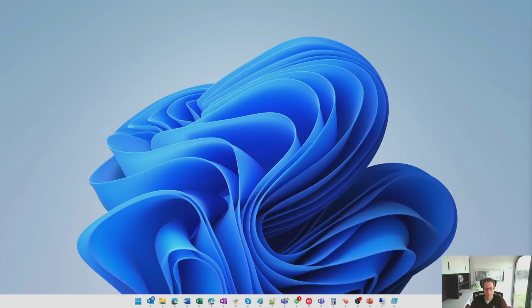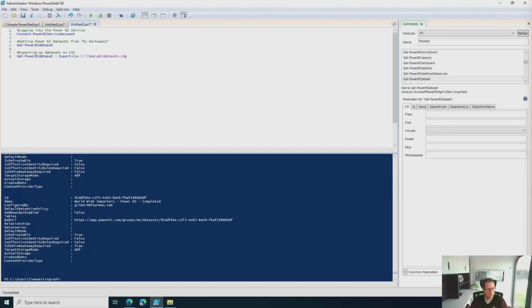And again, one of the important things I want to talk about today is the Power BI activity events, because these activity events are only stored for 60 or 90 days. Either one, 60 or 90 days. But after that, if you don't store it, you lose it.